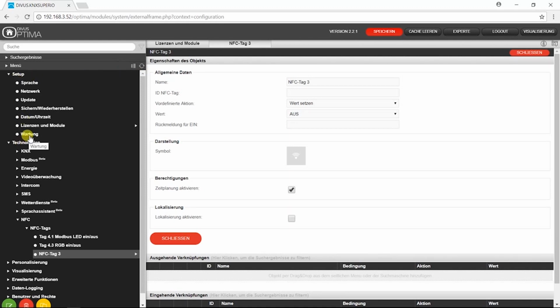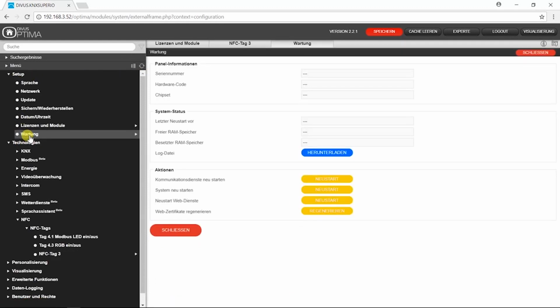The last point of the menu is Maintenance. Here you will find some essential data about the status of the device, like the uptime and the memory usage. Moreover, we will find some useful functions to restart single functions or the whole system. The web certificate is generated automatically each time you change the network settings. Therefore, it is needed only in special cases to rebuild it from here.